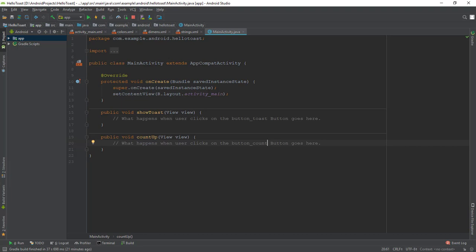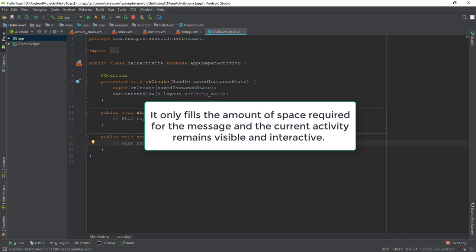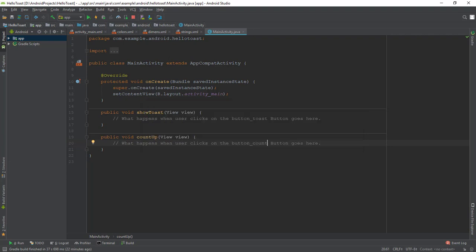Second, we'll show a toast when the toast button is clicked. A toast provides simple feedback about an operation in a small pop-up. It only fills the amount of space required for the message and the current activity remains visible and interactive. Toasts provide another way for you to test the interactivity of your app. In MainActivity.java, add code to the showToast method to show a toast message.